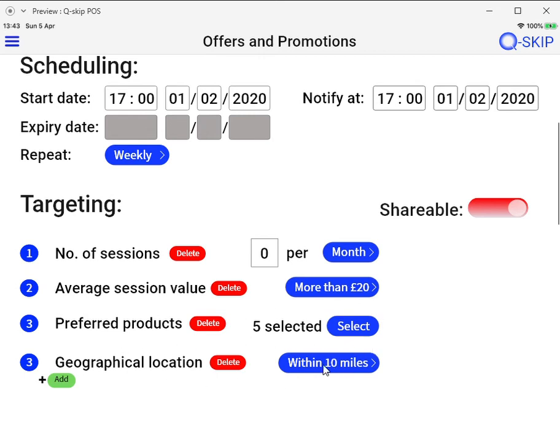And then geographical location, 10 miles. So they're pretty wide. So this is quite a wide one. No shareability with this one. I think the reason being probably because they're going to attract quite a few people anyway. So this is pretty loose targeting with pretty weak restrictions, should we say.